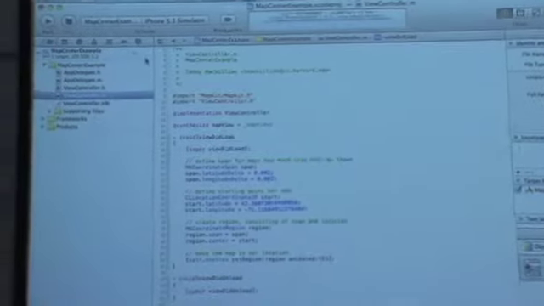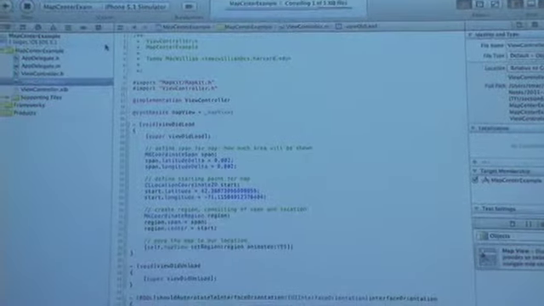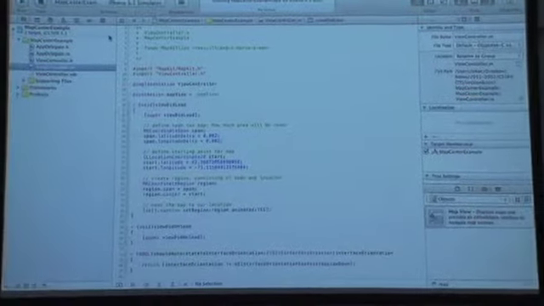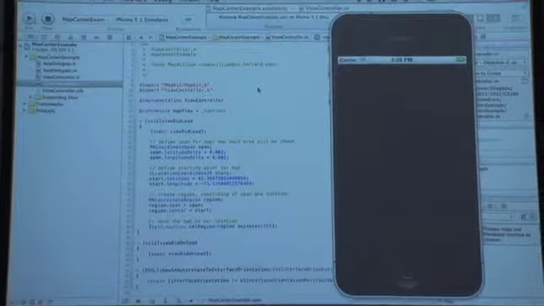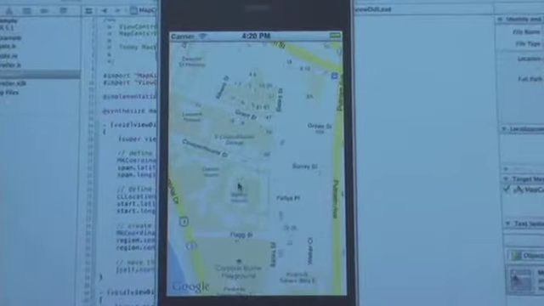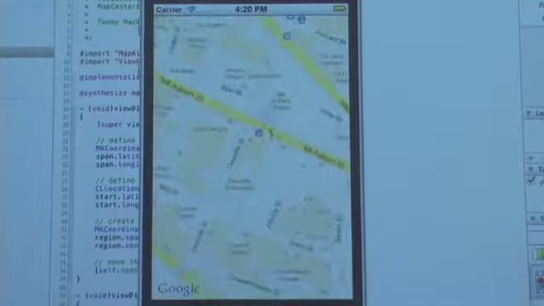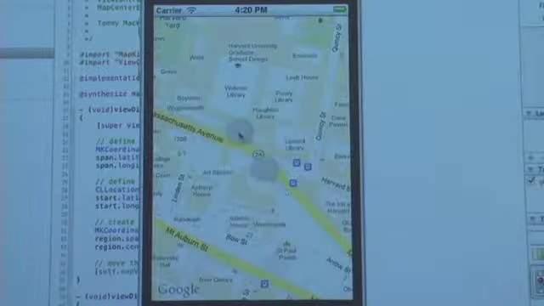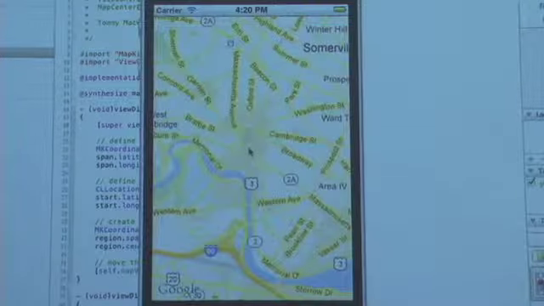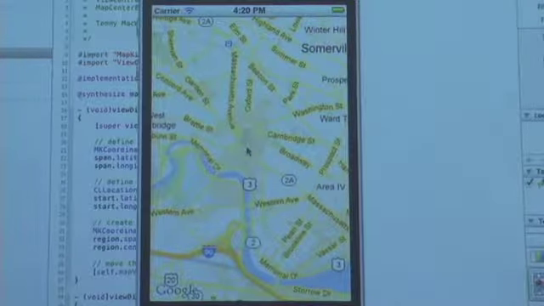But now if I run this, you'll see that I'm about to get a lot of behavior completely for free just with this single map component. So here we go. Here's my simulator. And now I'm zoomed in on Mather House. I can pan around to see all of Harvard if I want. I can pinch zoom in and out. And all of this is totally handled automatically for me. I didn't need to do anything.